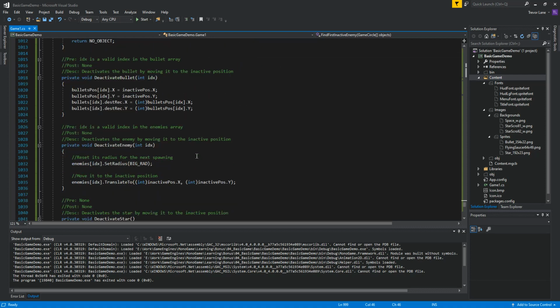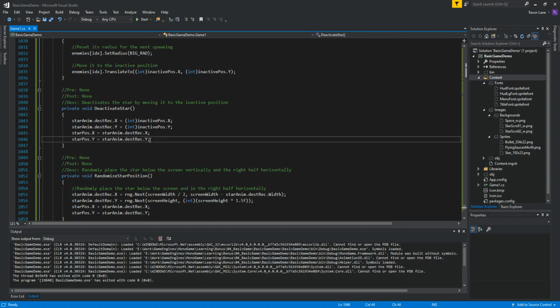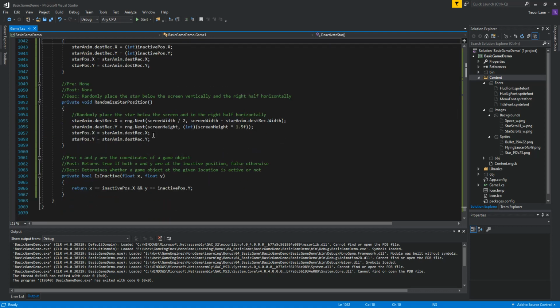And these are just the deactivate methods. Deactivate a bullet just puts it off the screen to the inactive position. Deactivating an enemy does the exact same thing, but also resets its radius back to a big circle. Deactivating the star just repositions it back to the inactive position. And randomized star position is the one that I told you that randomized it below and to the right side of the screen.